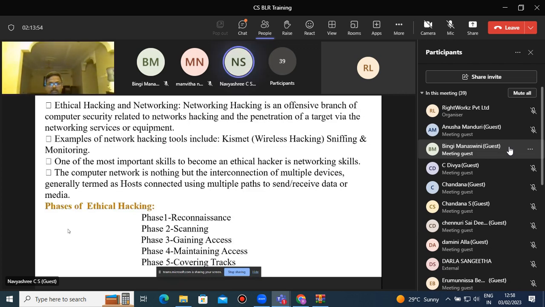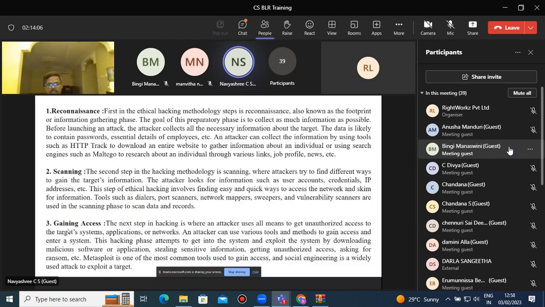The basics of ethical hacking are reconnaissance, scanning, gaining access, maintaining access, and covering the tracks. Let us see the meaning of reconnaissance. The first step in the ethical hacking methodology is reconnaissance, also known as footprinting or the information gathering phase.